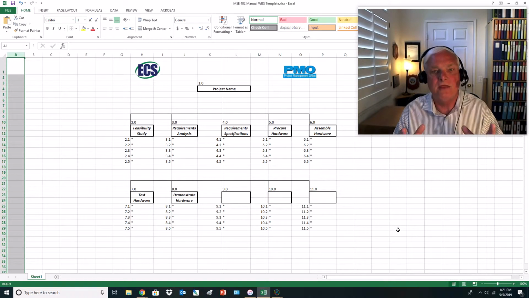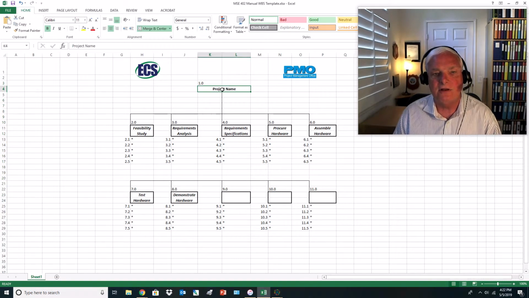Now, this is where we take the information from the project scope statement and we decompose that into a hierarchical structure. So every major element, every major deliverable or piece of the project is going to be covered here, in addition to others that you may want to add. So the manual work breakdown structure is meant to be a template for you to come in and take a look at. The first thing to do, fill out the project name. What is the name of the project?